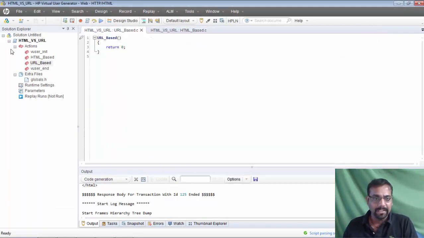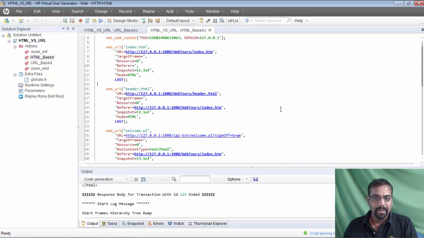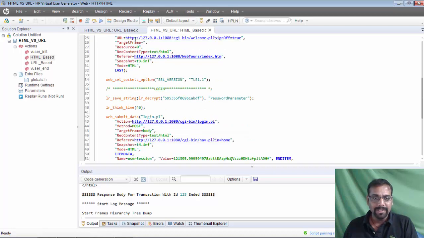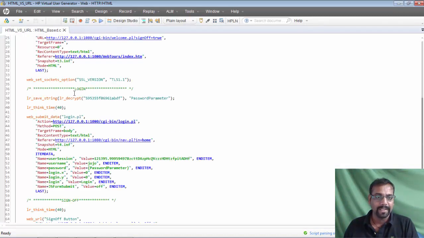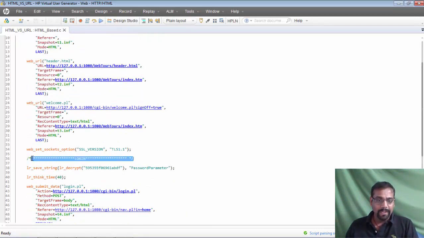So just ignore that Design Studio if it comes up. My script will be there in the HTML base, so I'll double click on that one, and there you go. That's your HTML based script. And you can see, let me change the layout to the plain layout so that I'll have a better look at the script. So as you can see, this is my comment called login.